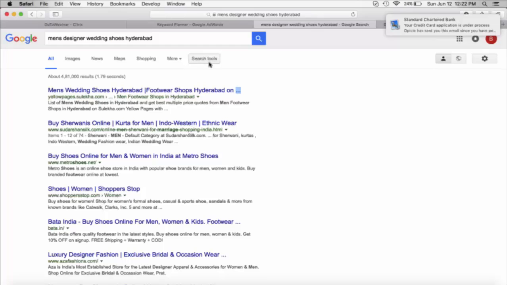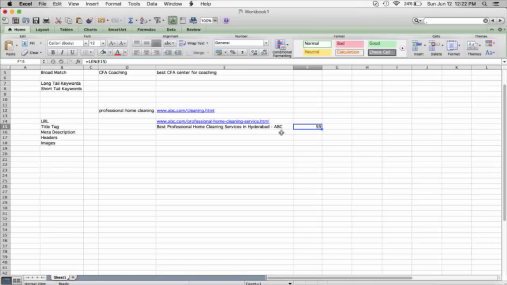Yeah, Srilata, so the character limit is clear, right? The ideal length would be around 65 to 70.